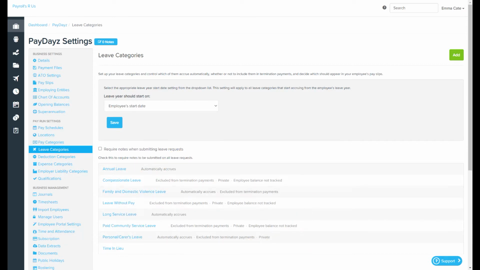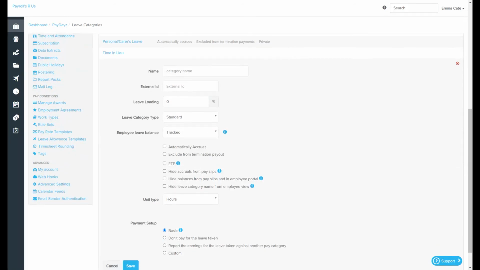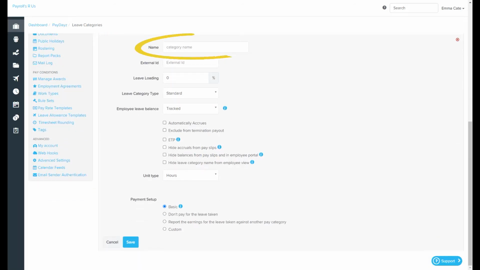If you'd like to add more leave categories, you can do so by clicking the Add button to the right of the screen. You will then need to enter the following information. The name is a required field. The external ID is only required if you're using an external system to capture leave requests or timesheet entries, and hence need to map the code from both systems. If an external ID is used that has been used before, you won't be able to save it if the unique external ID setting is switched on. This setting is located on the Payroll Settings Advanced Settings page.